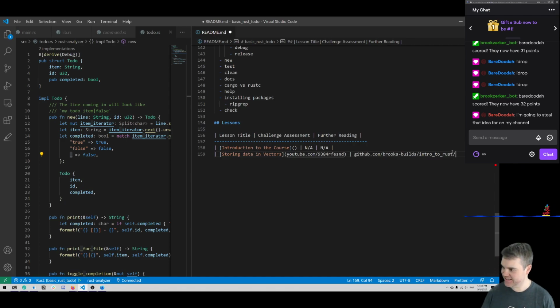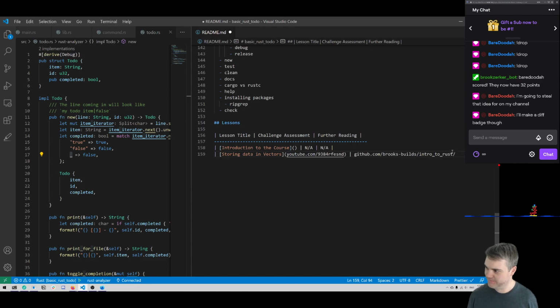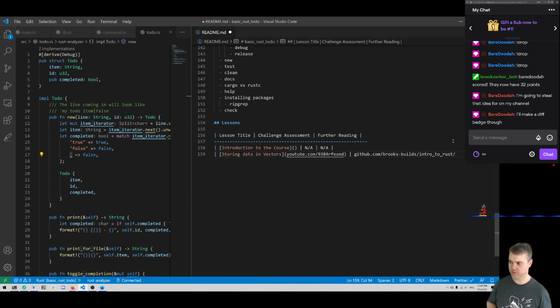You're going to steal the idea for your channel? Oh, absolutely. You'll make a different badge though? Oh yeah, no problem whatsoever. I pulled this off of the Rust homepage, and then down below in the stream description, I put an attribution to it because I was looking through their requirements. That's all they require is attribution.